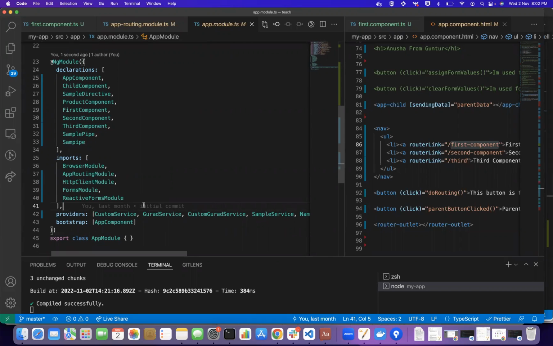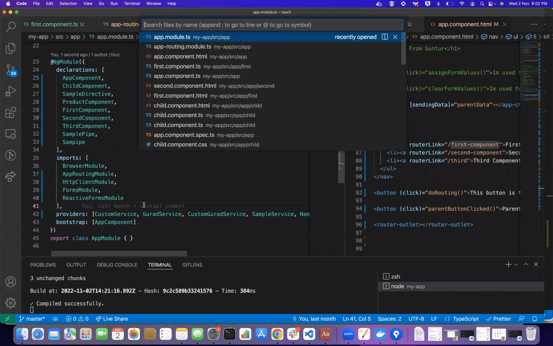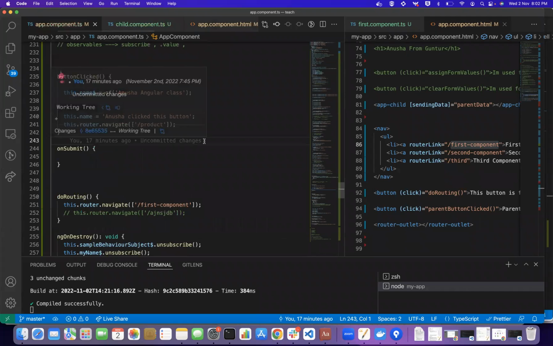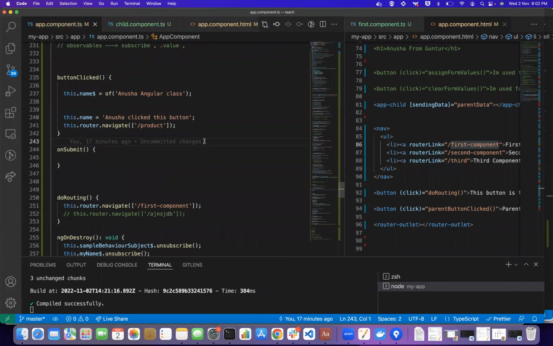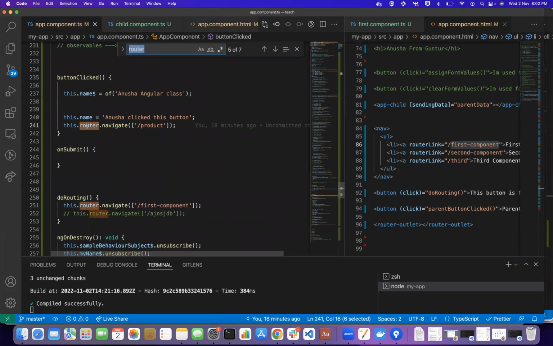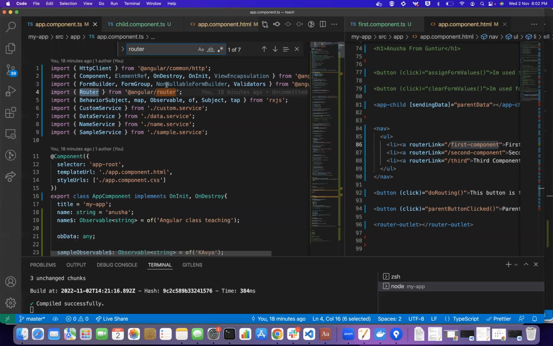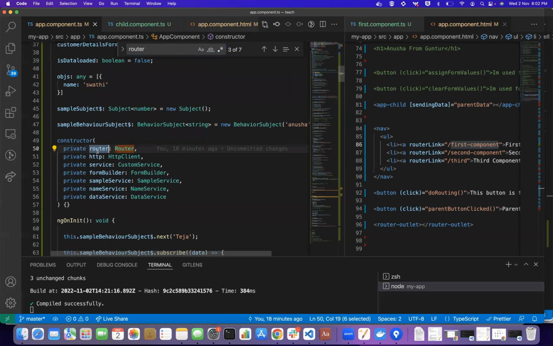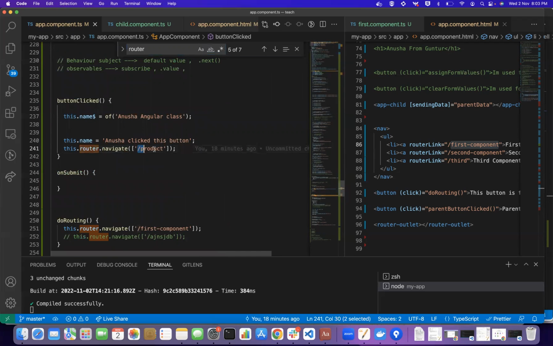And how to do routing in the TS? You need to import Router from the Angular router. This router you need to inject in the constructor, and it provides a method called navigate, where we need to give the path, and this path should exactly match the app routing module path, and you will be able to navigate. Any doubt?